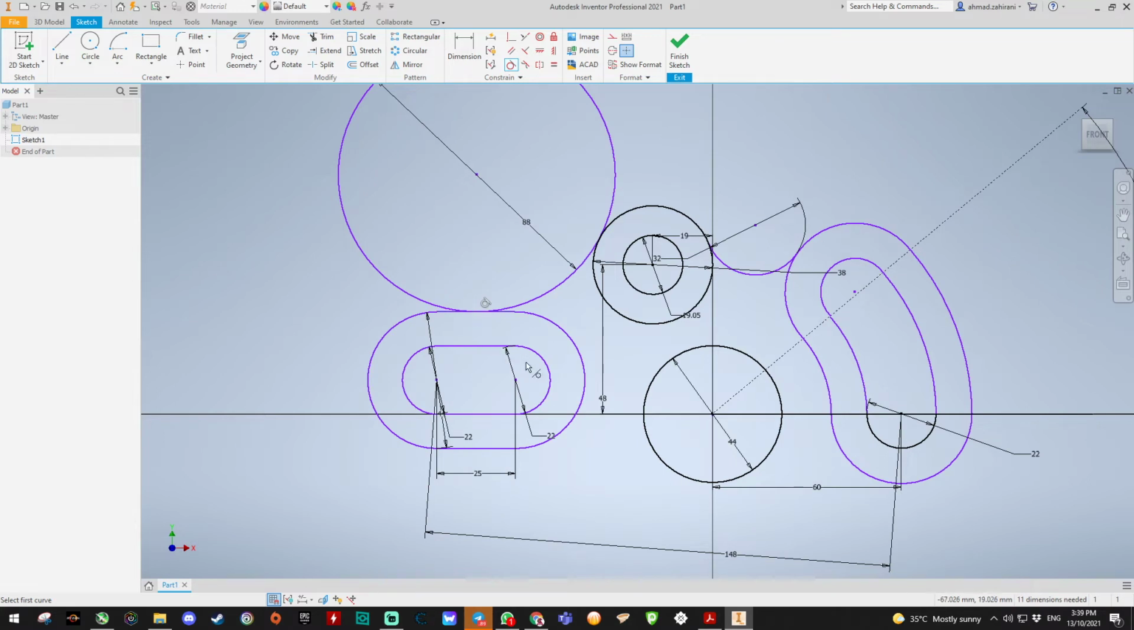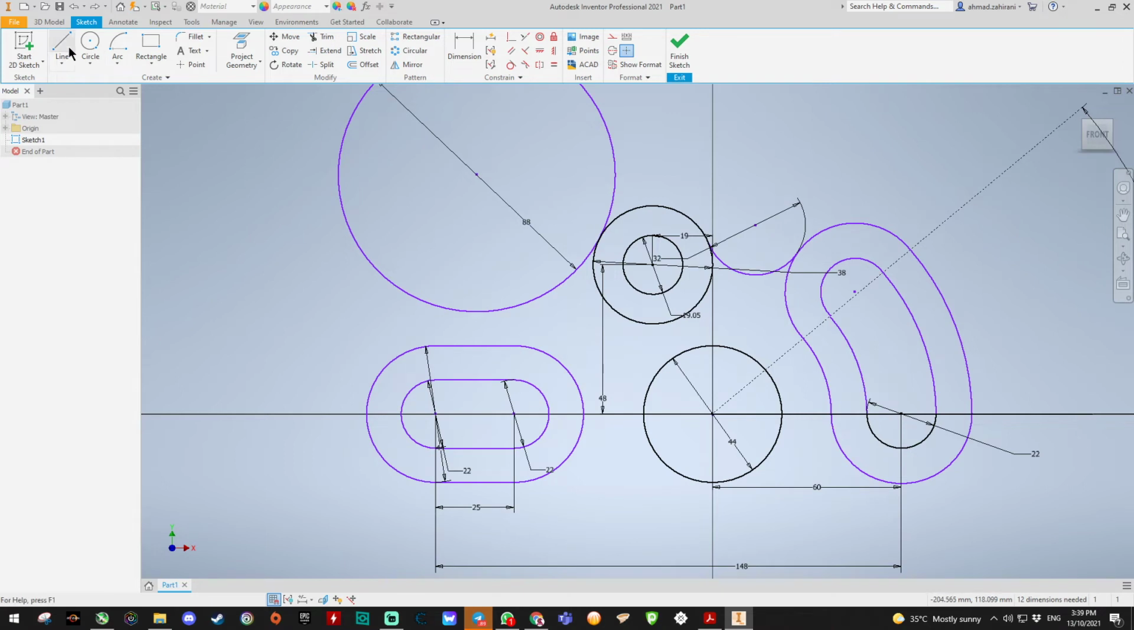Okay, now you can see that the semicircle is going upward. This is also the thing that we don't want. Okay, I'm going to undo. So it's better for me to convert all of this blue line to become black.